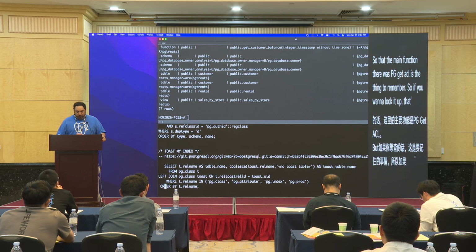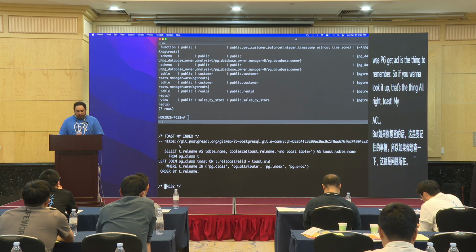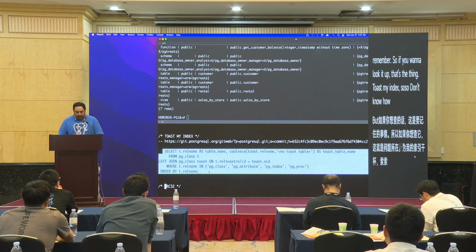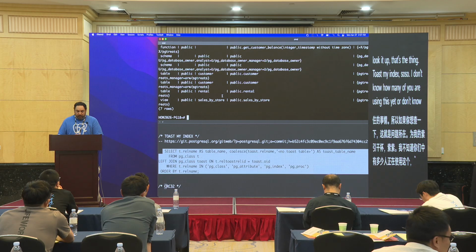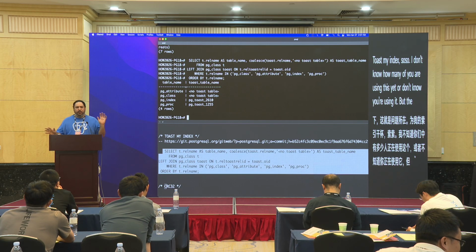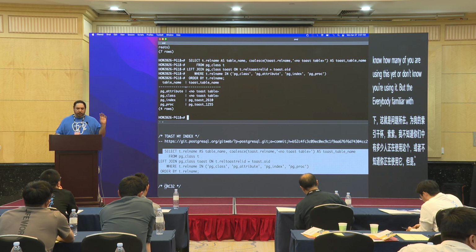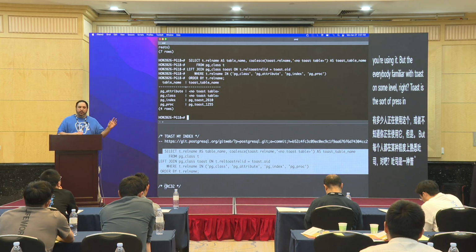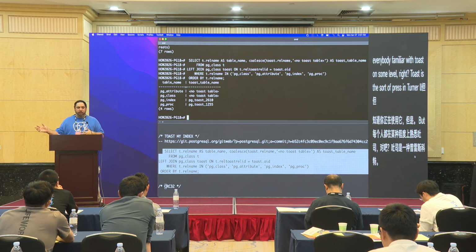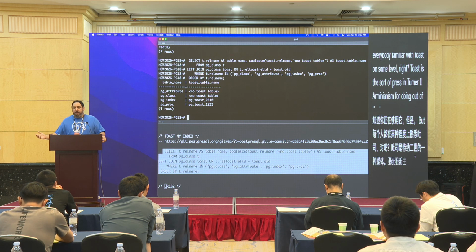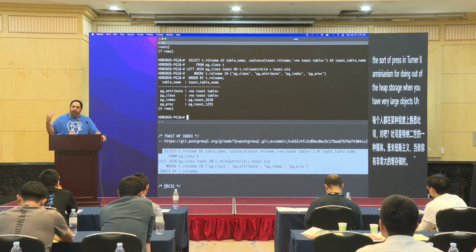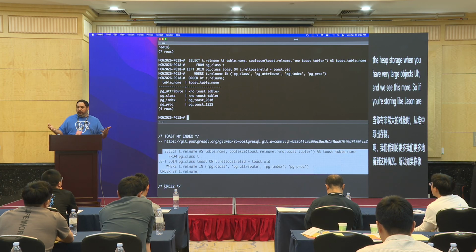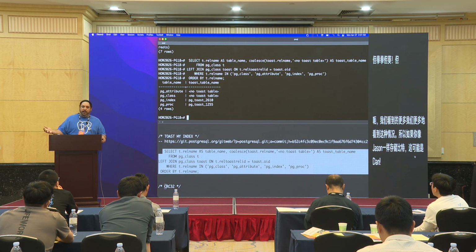All right, toast my index. So I don't know how many of you are using this yet or don't know you're using it. But everybody's familiar with TOAST on some level, right? So TOAST is the Postgres internal mechanism for doing out-of-the-heap storage when you have very large objects. And we see this more if you're storing JSON objects, probably one of the best examples, but very large text was the original idea. Now JSON objects are a big one.